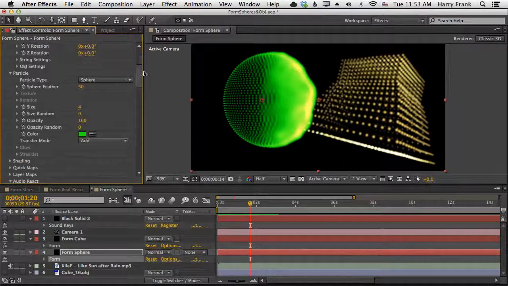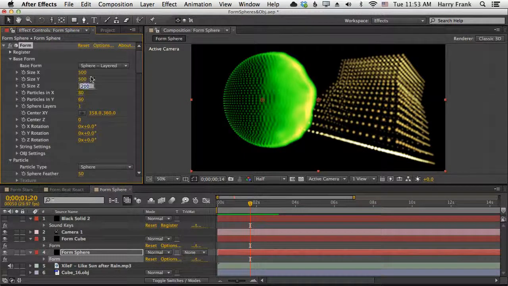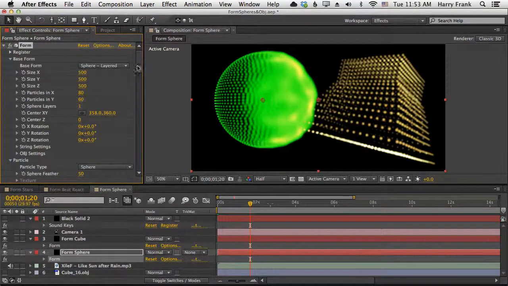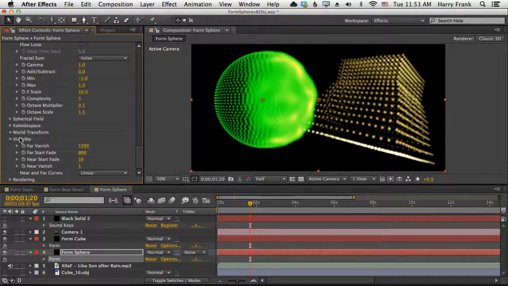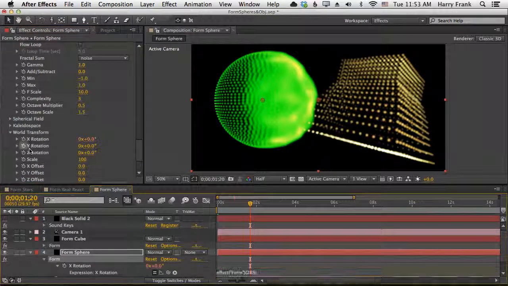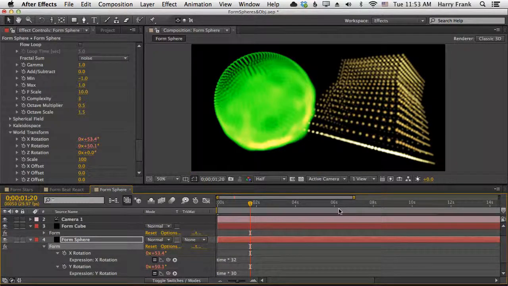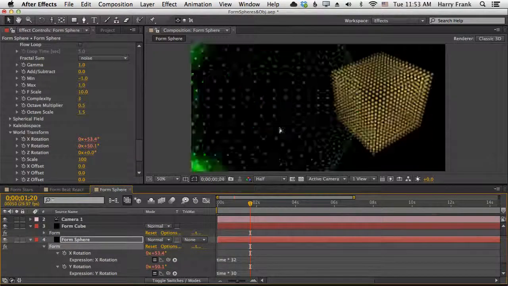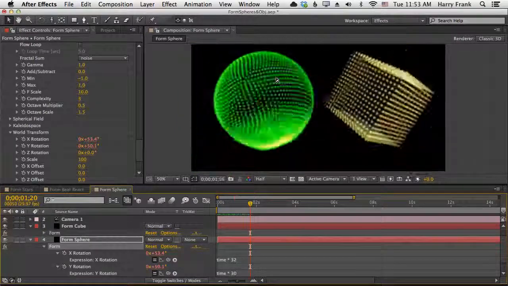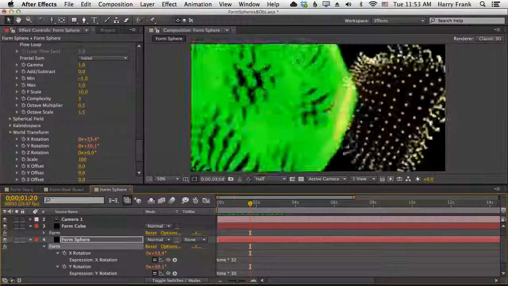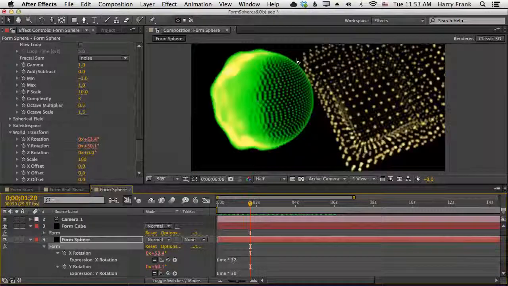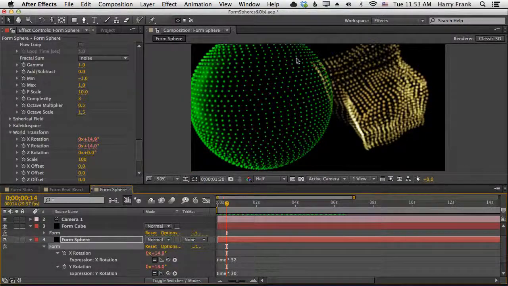Now maybe I'll set the sphere into a free rotation as well. So I'll set this so that it is actually spherical, and let's go into world transform, do the same thing here, X and Y, time times 30, time. I'm just setting these to slightly different values so that they rotate just in slightly different ways. Now it's starting to look like a disco party.